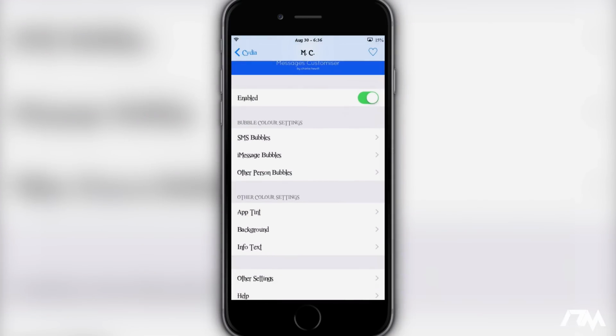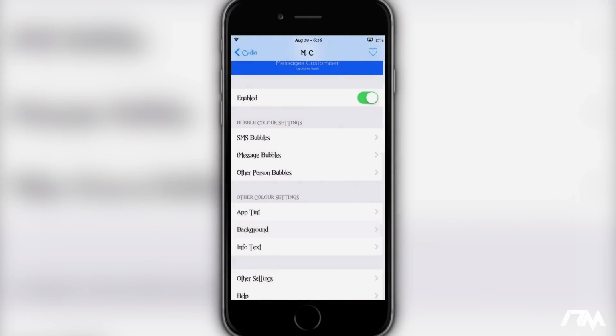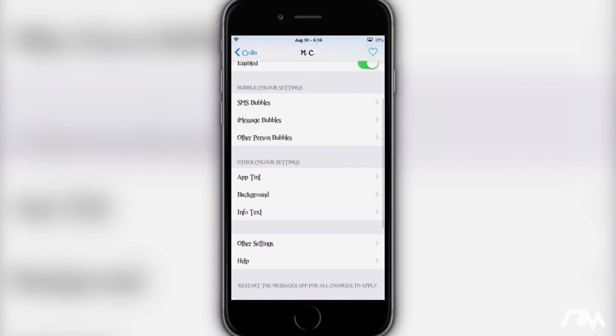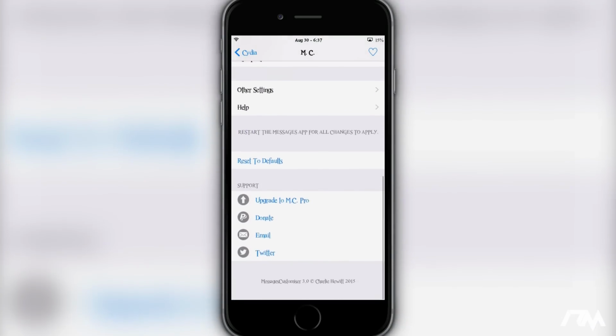Next we have App Tint. Same thing goes here. I just have it set to a preset of dark gray. The background, I have it set to black, as you guys can see, which is a preset color. The info text, preset white. Other settings, I have the black navigation bars enabled, and I also have dark mode enabled. That's how my messages has such a dark mode look to it, is because of those. So that's pretty much it for Messages Customizer.